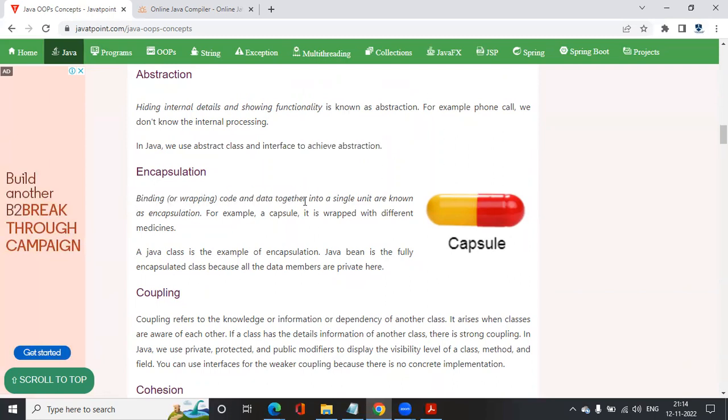Binding code and data together into a single unit is known as encapsulation. A capsule is wrapped with different medicines. You go to a medical store, you are having capsules. So it is also one type of, you can say, encapsulation. A Java class is an example of encapsulation. A Java bean is a fully encapsulated class because all the data members are private here.